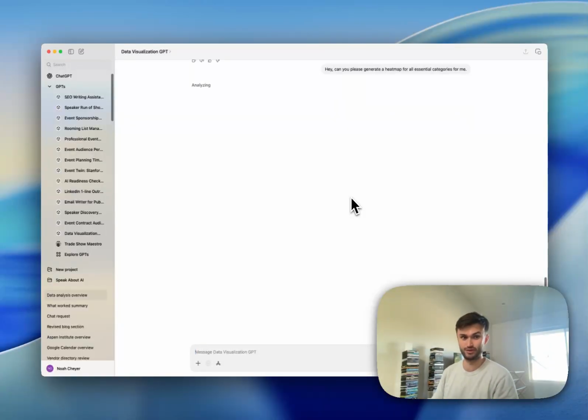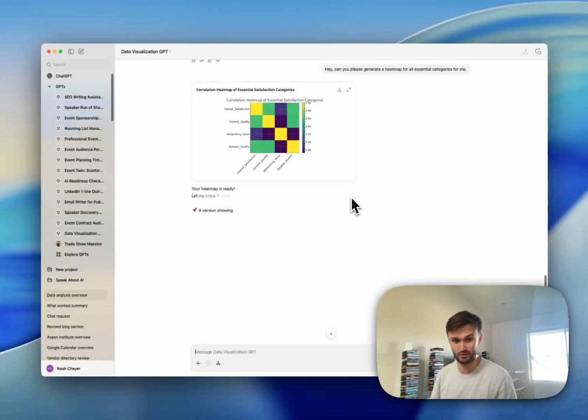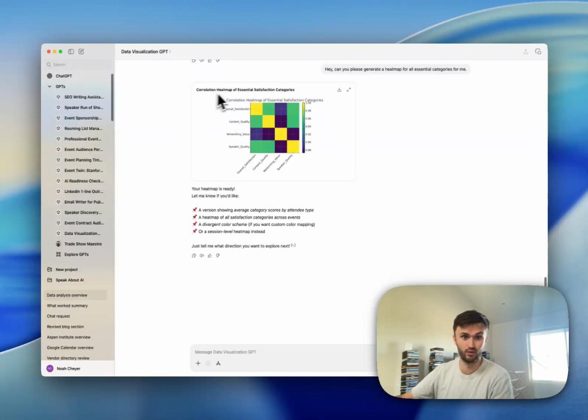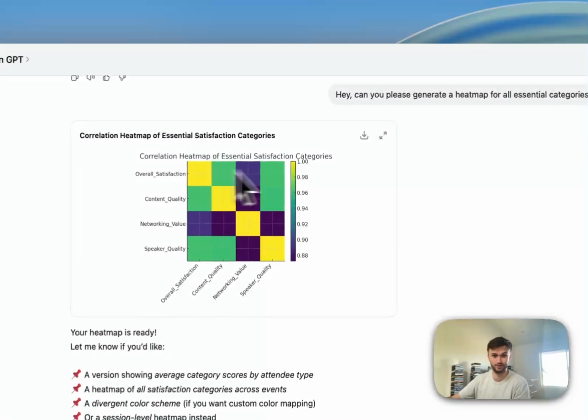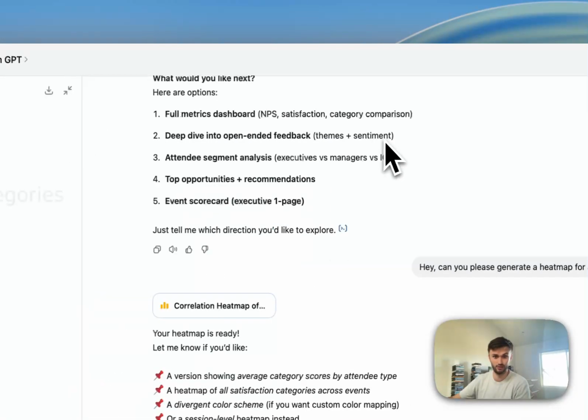But the great part about this is, once again, you don't have to go into Excel. You don't have to try and create all these charts manually. It just generates it like that for us. So, okay, correlation heat map of essential satisfaction categories. And we can hit download on that if we want as well.